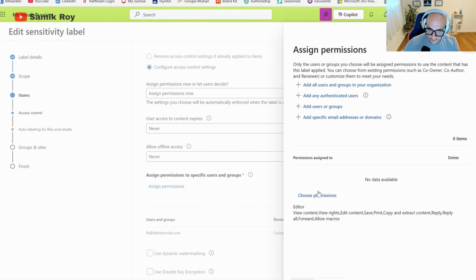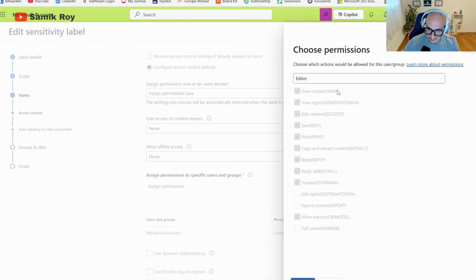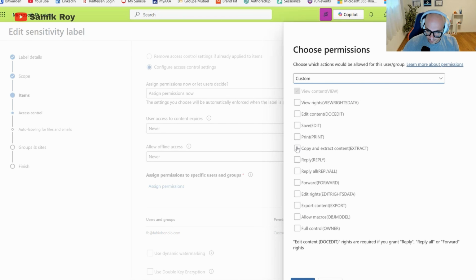And on the assign permissions, we say this is the copy and extract content. This is really relevant for Copilot. So if you have allowed on this label that the data with this label can be copied and extracted, Copilot can use it in its answers and can read the files and leverage the files.